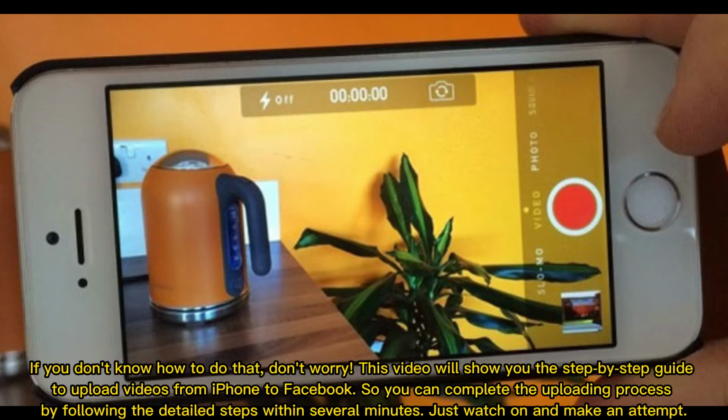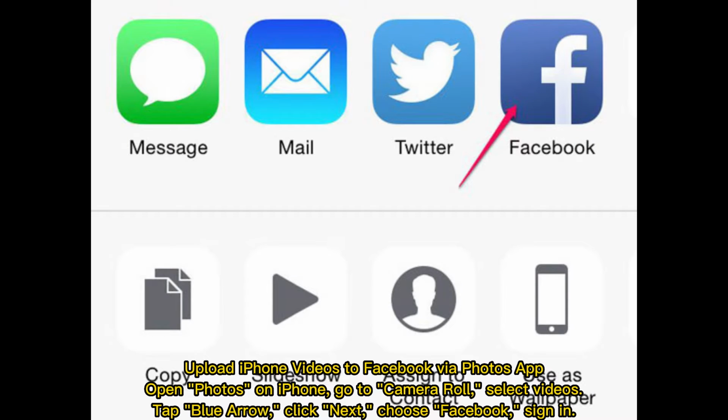If you don't know how to do that, don't worry. This video will show you the step-by-step guide to upload videos from iPhone to Facebook, so you can complete the uploading process by following the detailed steps within several minutes. Just watch on and make an attempt.